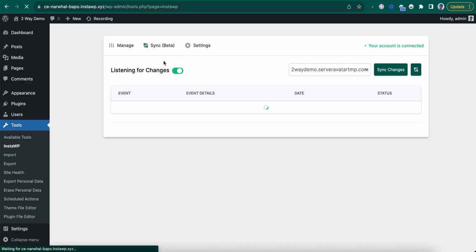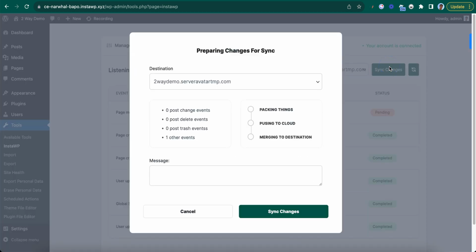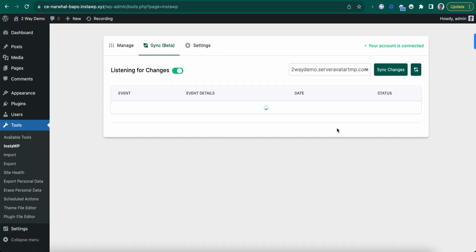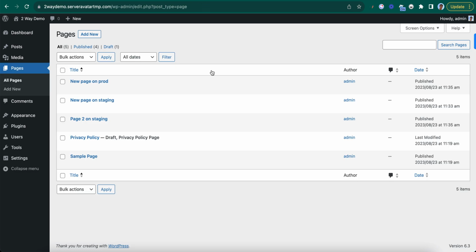Let's click on recording, and we can see the page was modified. So let's sync changes. And you can do the same from production to staging as well, whenever you need. So it works both ways. You just need to switch on the listening part on your production. So let's go back to production.